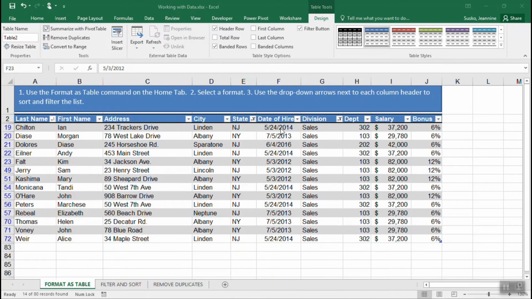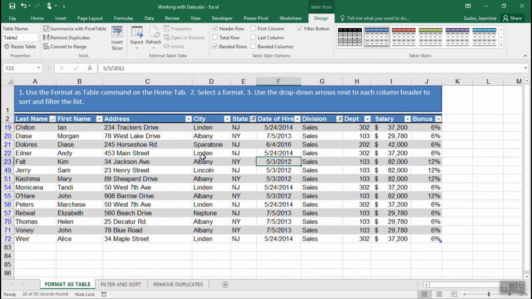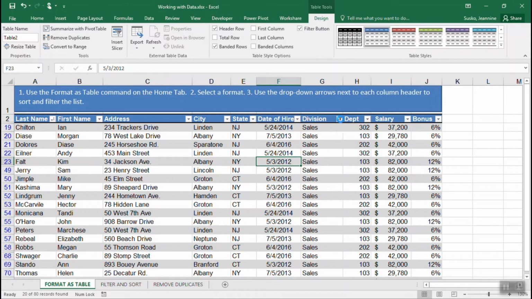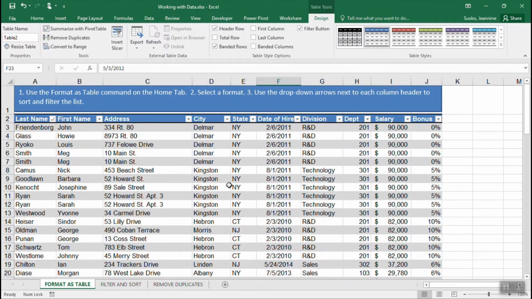Okay, I'm going to go ahead and clear those filters. So using the state drop down, I can clear that filter. I'm going to clear the division filter as well. And then let's just talk about when you have to add on to your list after you've applied this format as table option. It's going to scroll down.